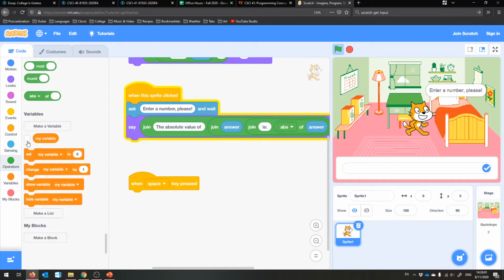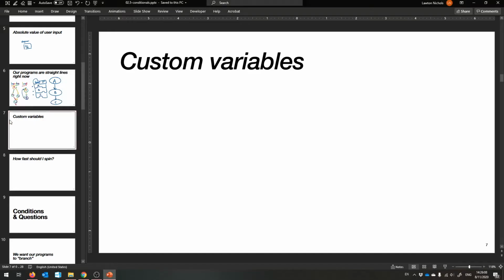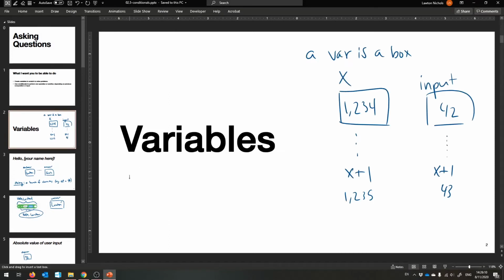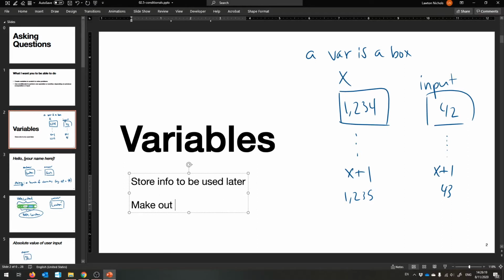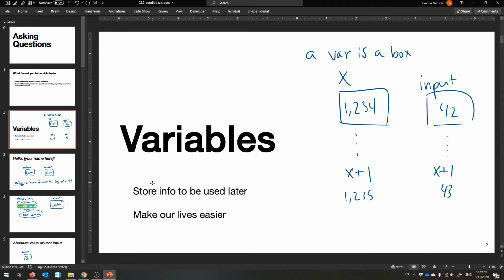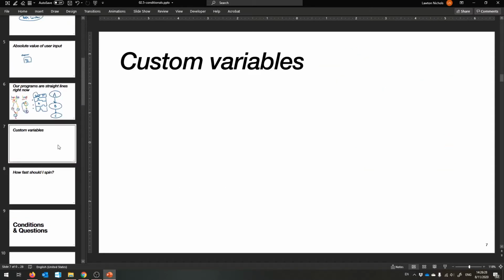All right. So the idea is we can make variables to make our lives easier. Okay? They store information that we can then go and use later, and maybe I should say that in the PowerPoint. So now we're going to say x instead of 1,234. So variables are all about making your life easier, making your programs easier to read, things like that.